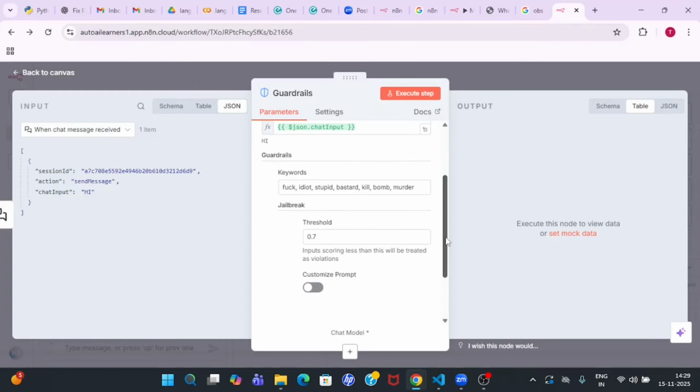Jailbreak normally is what if the user tries to bypass your system rules, right? Then it is called jailbreak detection. So you can give the threshold. Generally the threshold should be 0 to 1. Your model will give you a threshold output between 0 and 1. 0 is considered more safe, 1 is considered unsafe, right? The threshold you can decide. 0.7 is the regular threshold you will give, or if you want to be a little stricter, you can consider 0.3 or 0.5. In my case I am going to give 0.7.